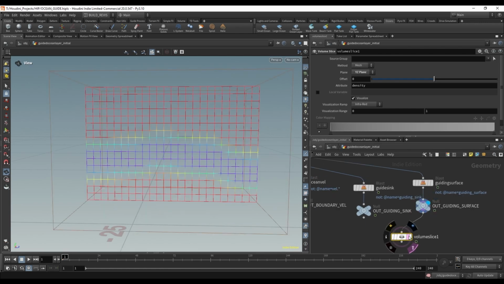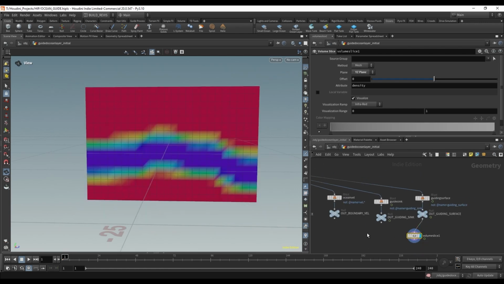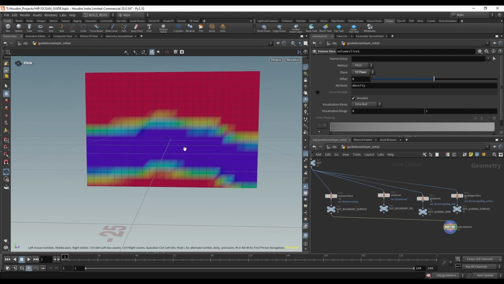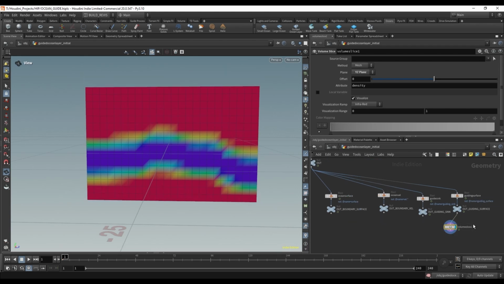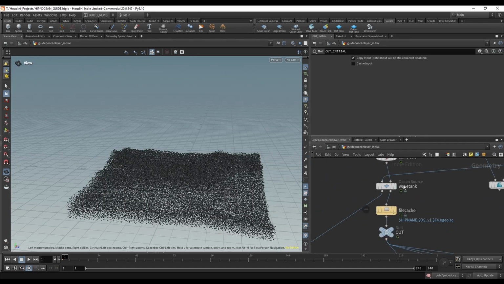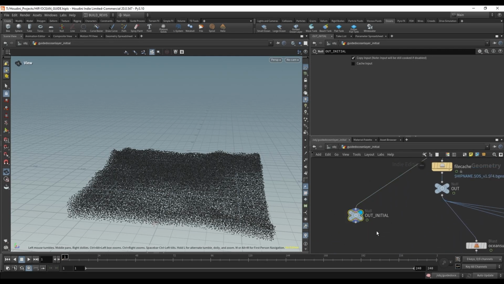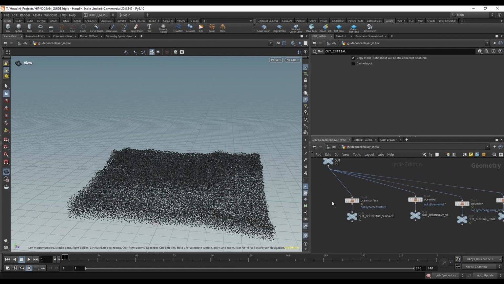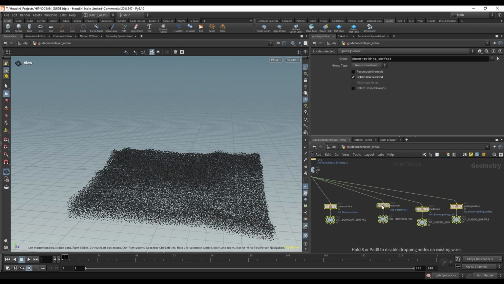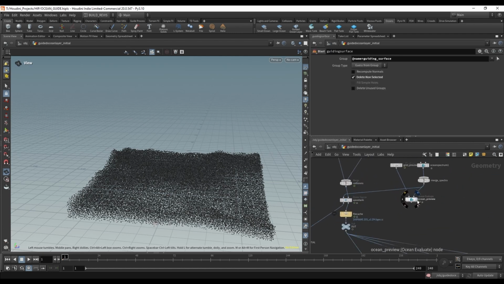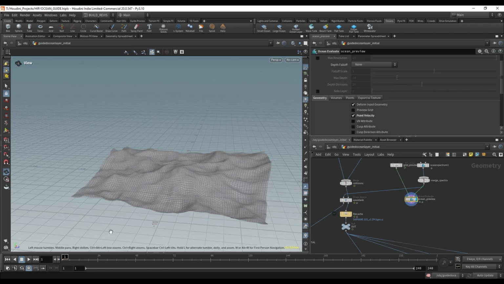Finally, we have our guiding surface over here. And this is going to be very similar to our actual surface over here. So we have the boundary and we have our guiding surface. On the ocean wave tank over here, you can see that we have two outputs. The first one is initial and the second one is maintain. So initial is, of course, the initial state of the simulation. All of this stuff over here is to ensure that it follows this movement as it goes along. So it follows this ocean surface.